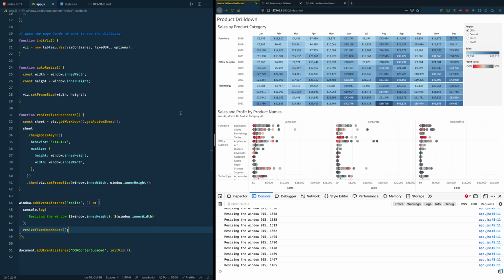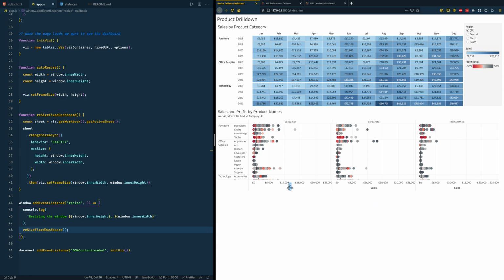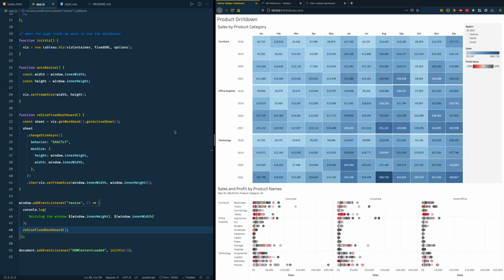Now we can see it takes up the full width and height. If we close the console, for example, that would trigger another resizing, and we can see it has now also resized this one. So this is a way to also start resizing your fixed dashboard nicely as well.